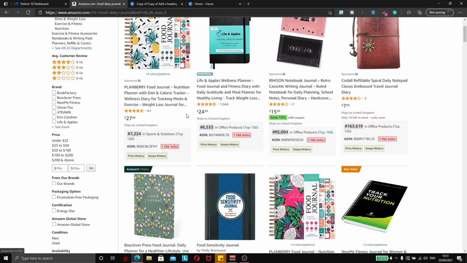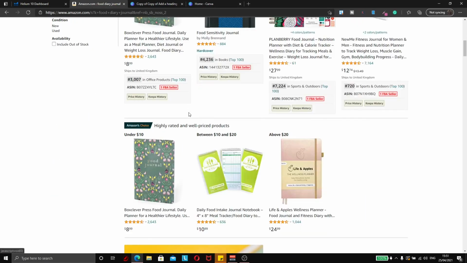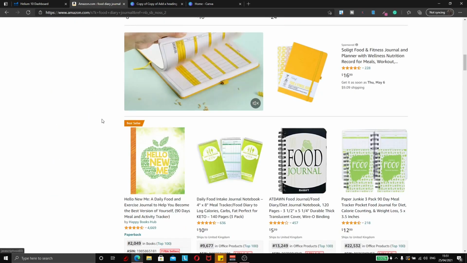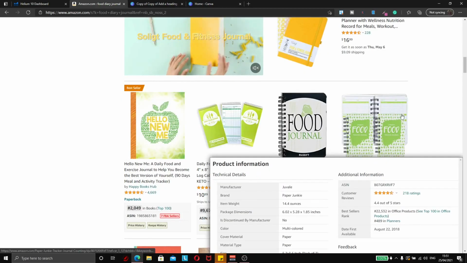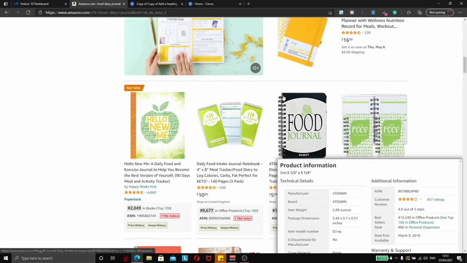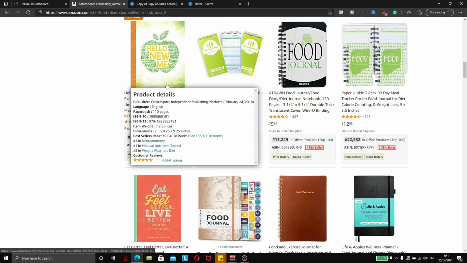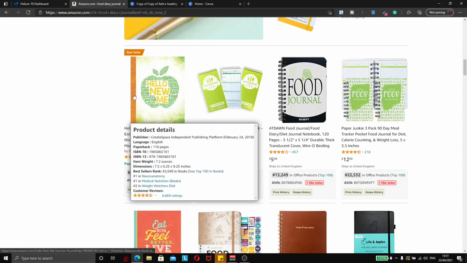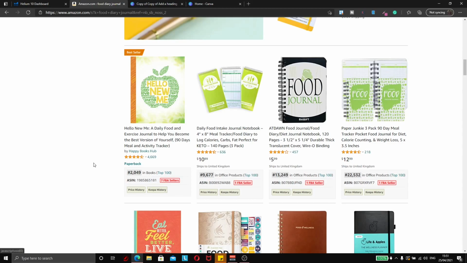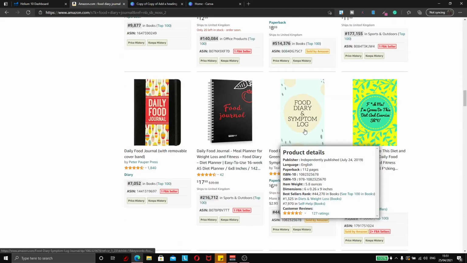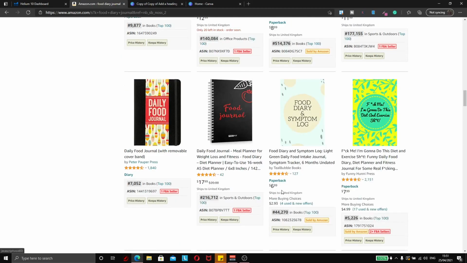So let's go find some independently published food journals on the front page here. So these ones I know aren't independently published because they have the binders on them. Okay, so this one's independently published and it's ranked 2000, which is incredibly good. Okay, so this one's independently published here and it has a ranking of 44,000, which is extremely good as well.